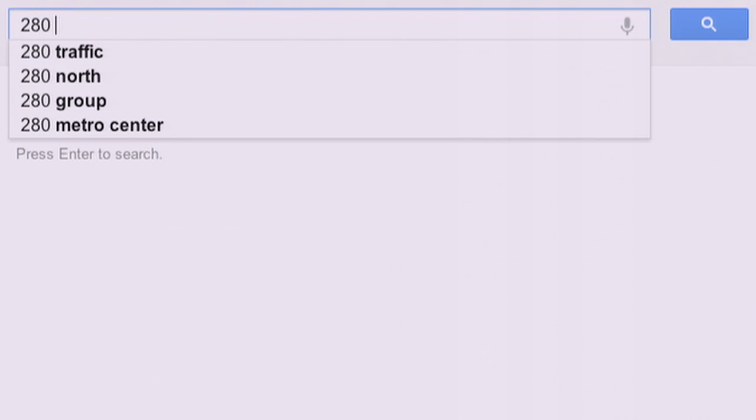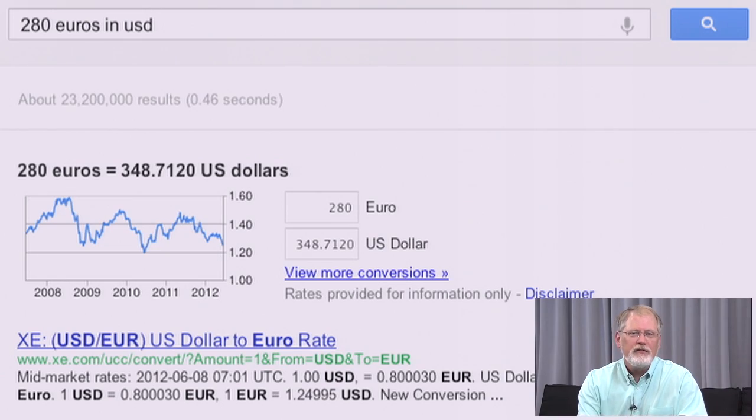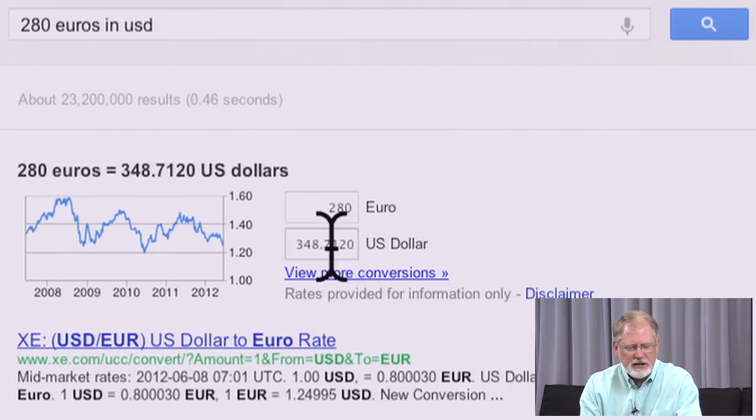I can ask questions like, what's 280 euros in US dollars? And I will get the financial conversions of the moment. So you can see here there are the normal disclaimers about you shouldn't use this for automatic updates for monetary transactions, but it gives you a pretty close to real-time sense of what the conversion rate is.